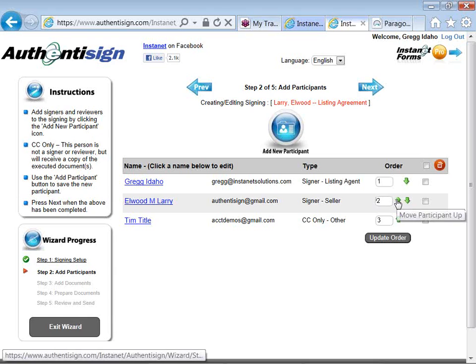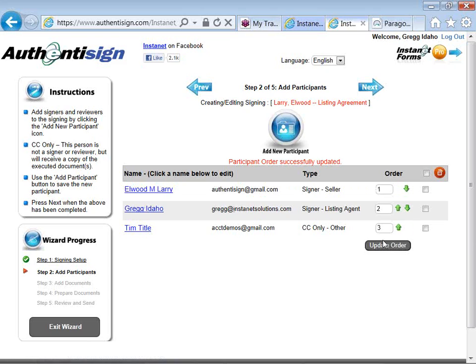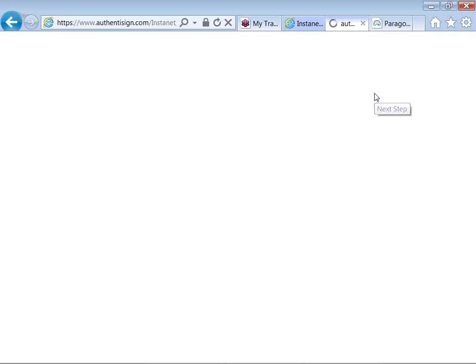So what I want to do is switch. I want to make Larry number 1. He's going to be the number 1 signer. I'll be the second, and Tim will be third, and just get a copy. Update that order. So now we're ordered correctly. We're going to move forward. Clicking on Next. Action arrow Next.